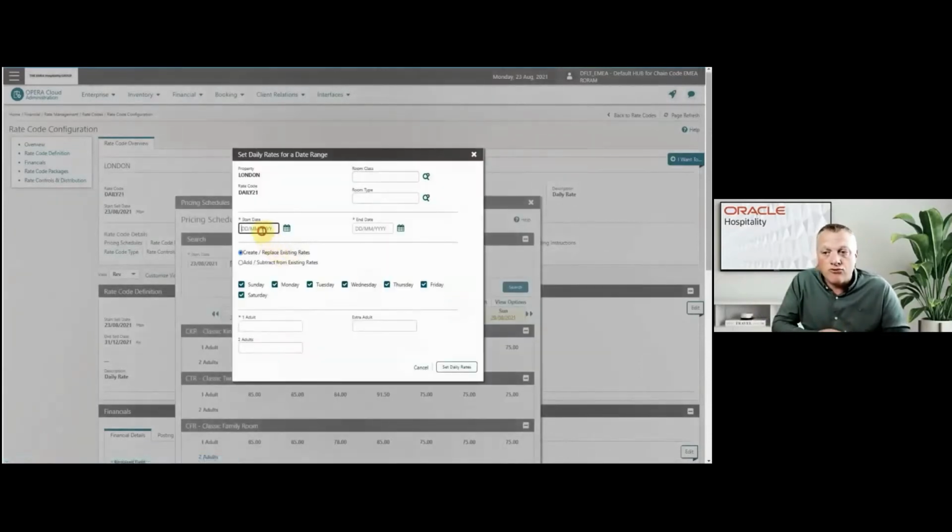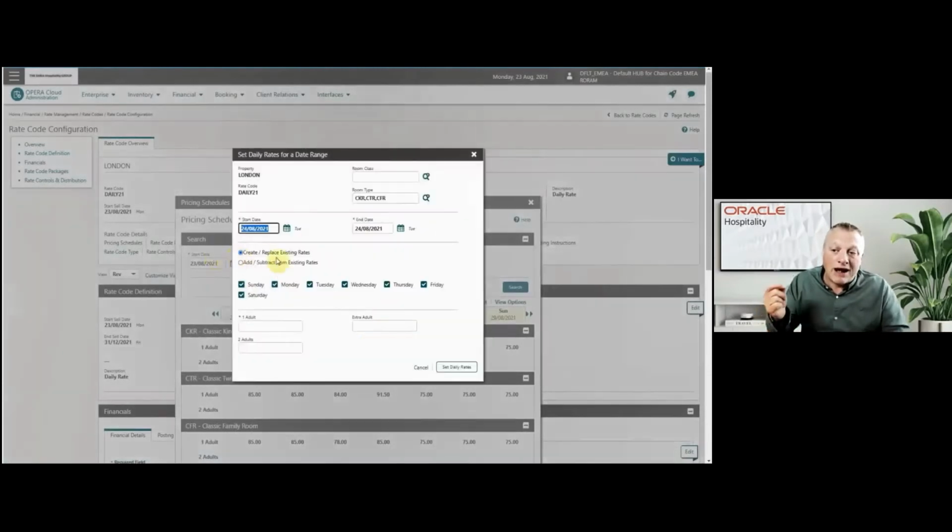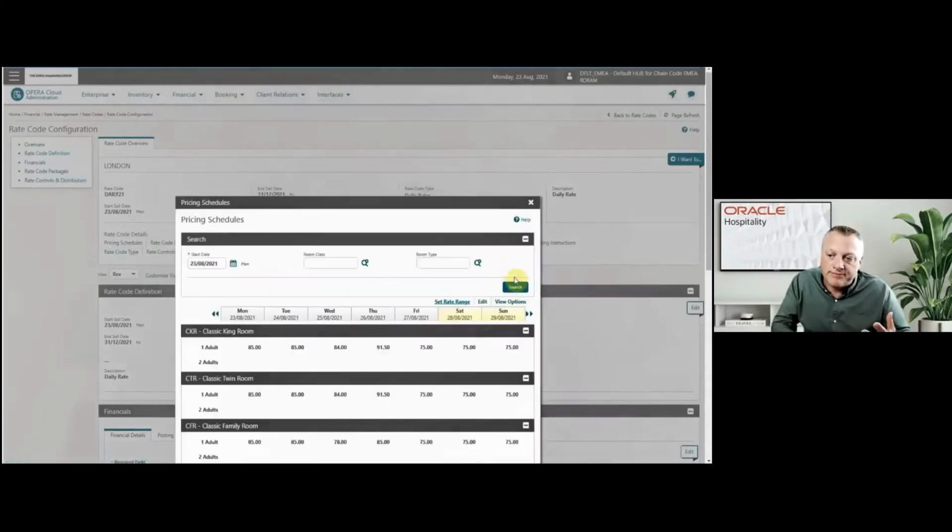or I can go and set a range. And a range is if I know there's a particular change happening in the area, I want to affect that change across all my different room types. I can go in, I can then replace what's in there, or I can add or subtract from the existing rate. So if I want to add an extra £10, $10 and so on, I could do that, or I can overwrite what's already in place. And that then automatically reflects those rates.